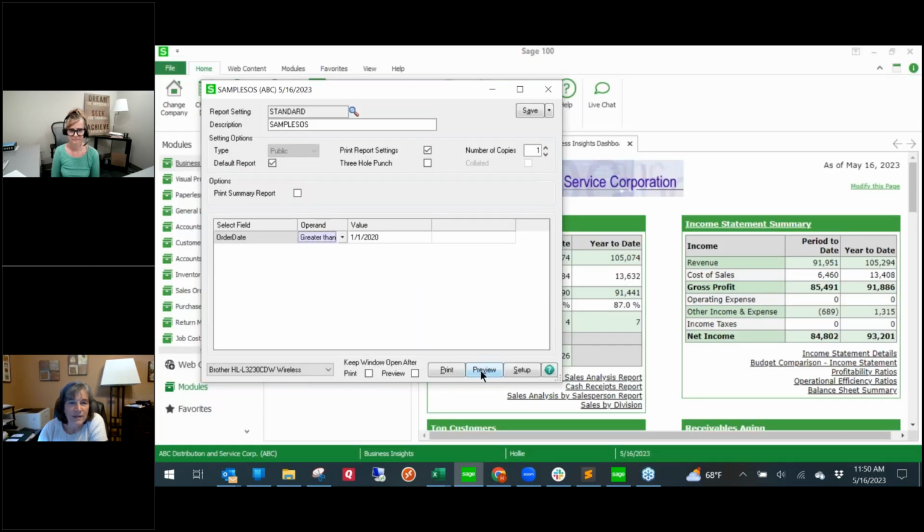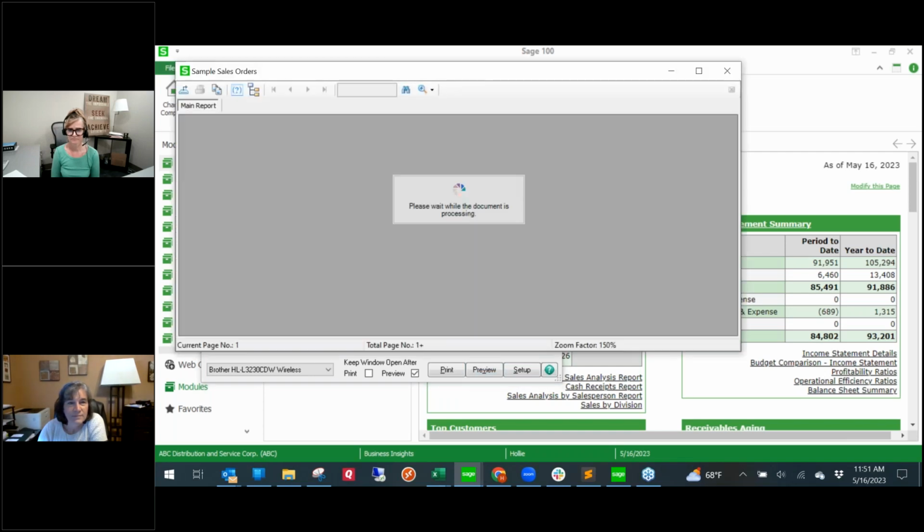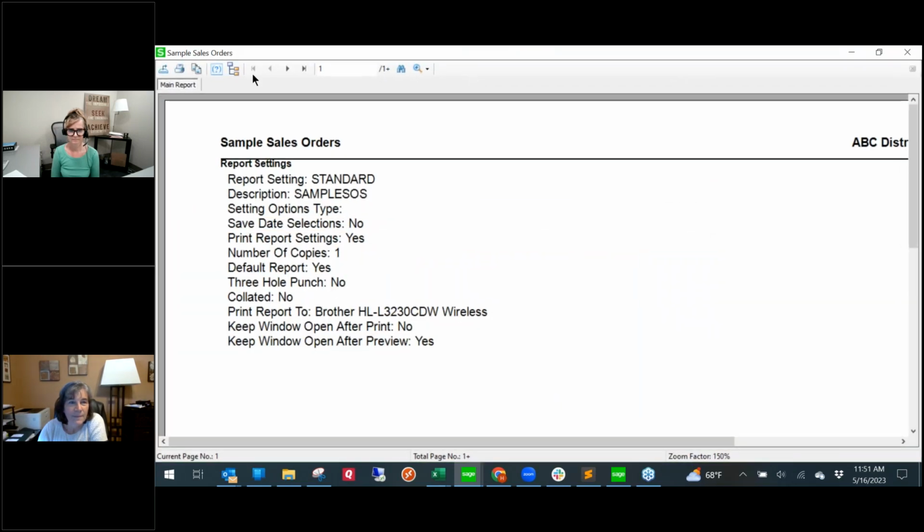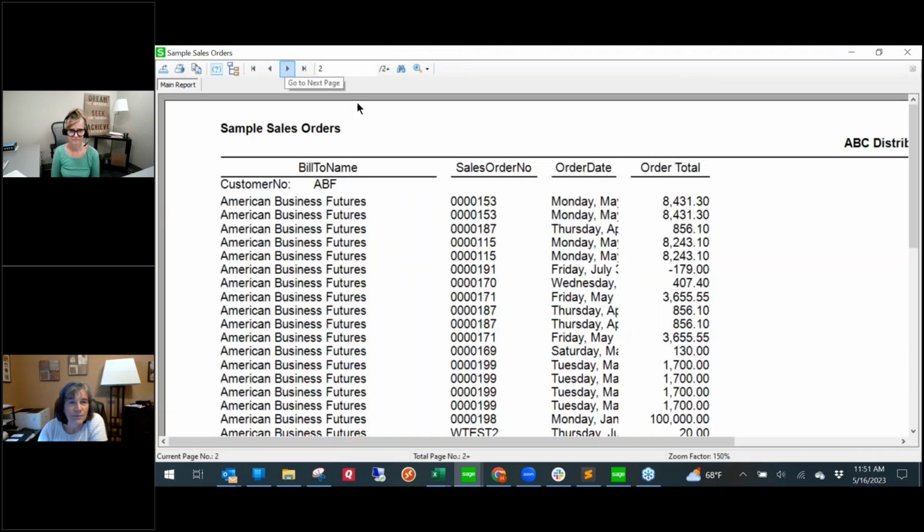Okay, let's try that again. Let me go ahead and preview it. There we go. So there's my customer number, one page, sales order number, the date, and the order total. You can see my date here. Well, it's not the format I want. So in the report options, I did not specify what format I wanted, so it set it to a default. That was a miss on my part.